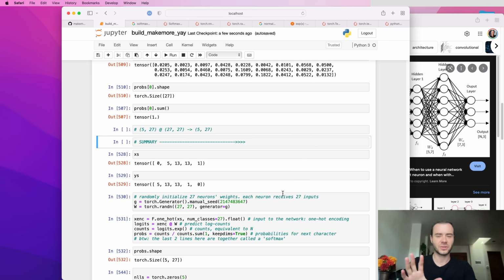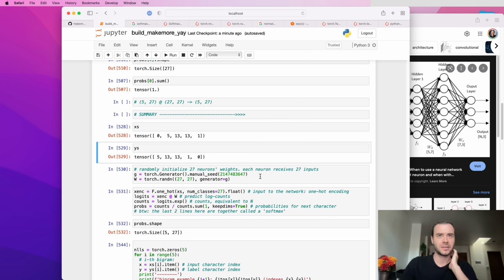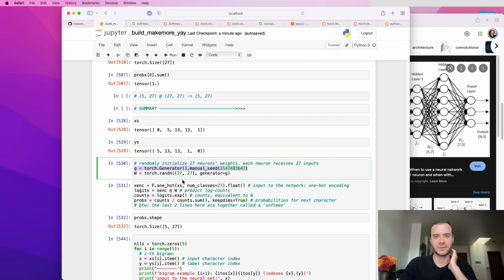Okay, so I organized everything into a single summary so that hopefully it's a bit more clear. So it starts here. We have an input data set. We have some inputs to the neural net, and we have some labels for the correct next character in a sequence. And these are integers. Here I'm using torch generators now so that you see the same numbers that I see. And I'm generating 27 neurons' weights, and each neuron here receives 27 inputs.